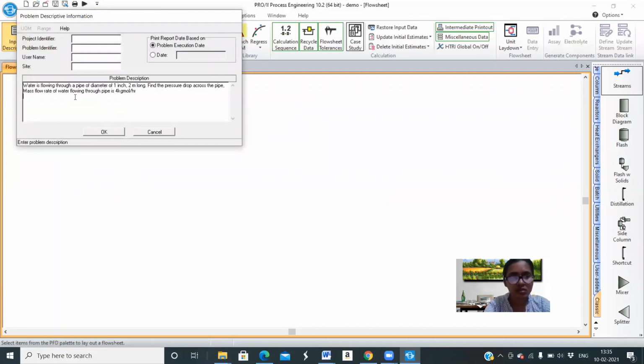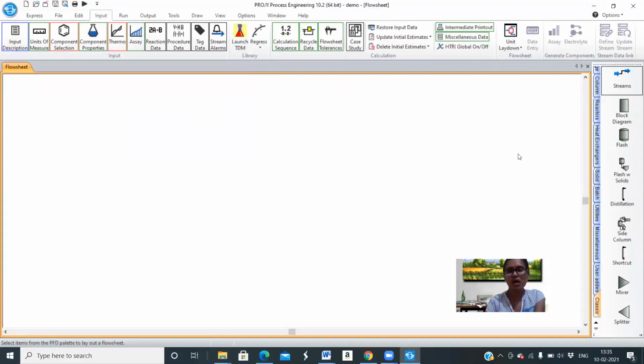So if we read the question: water is flowing through the pipe of diameter 1 inch, 2 meter long. Find the pressure drop across the pipe if the mass flow rate of water flowing through the pipe is 4 kg mole per hour. So the unit operation we have to select is the pipe, and the component involved is water.